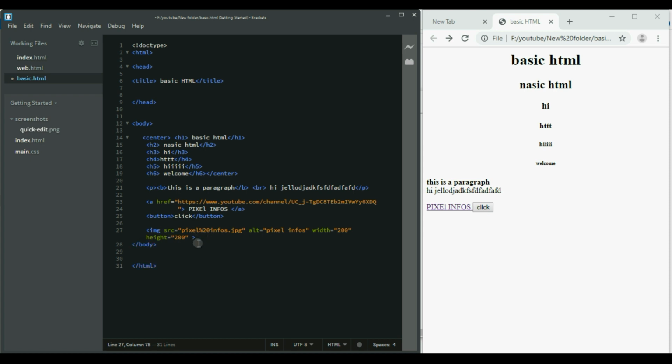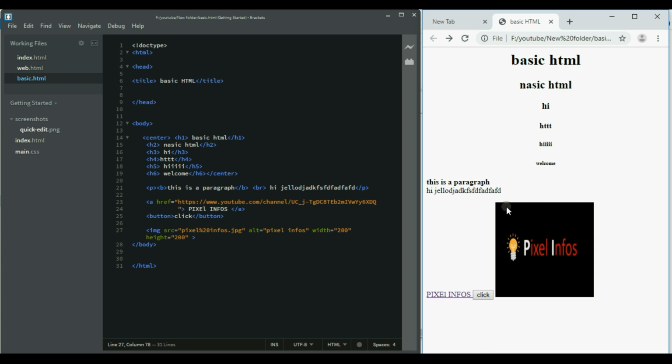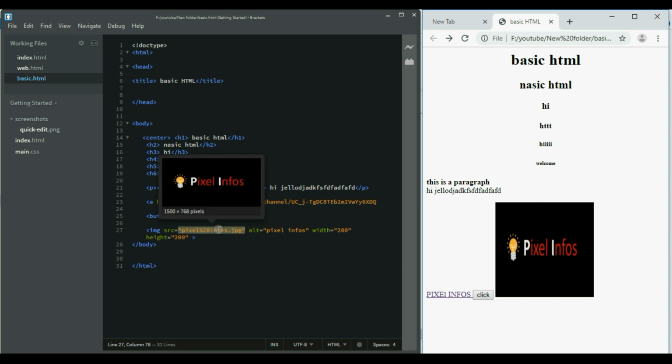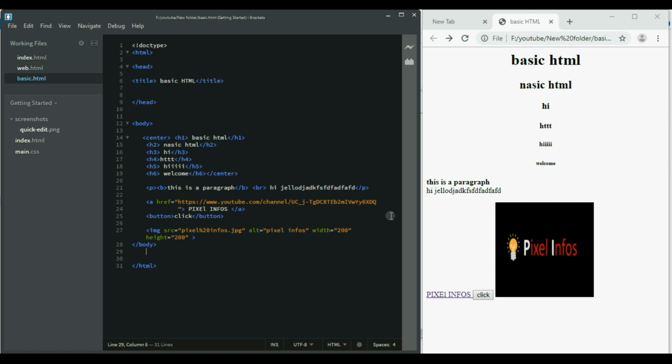The image tag does not need an end tag. I can save this and run this. Here you see the image appeared here, which I gave here.